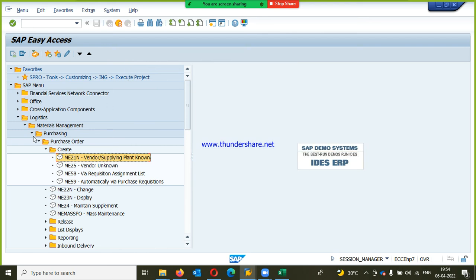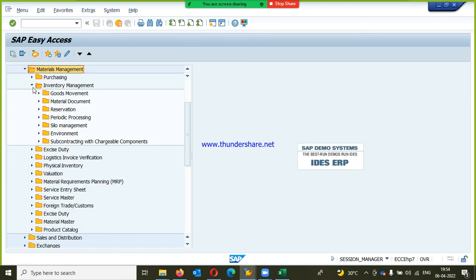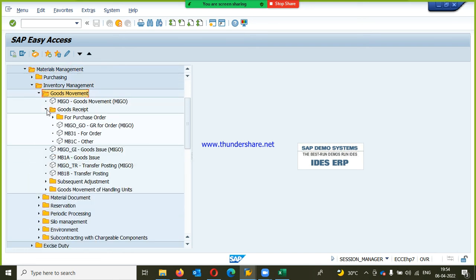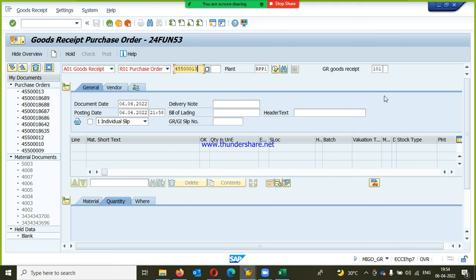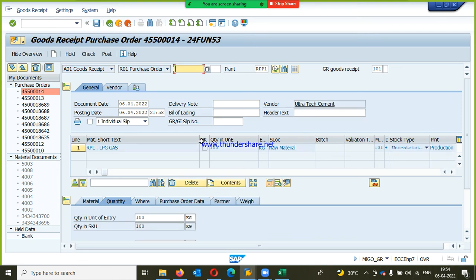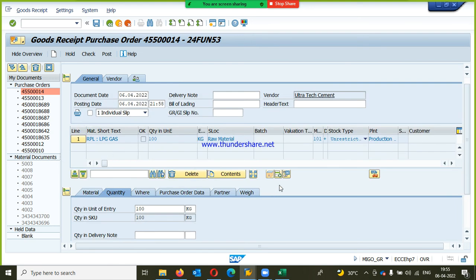So I'll go with MIGO, goods receipt, inventory management, goods movement, goods receipt for purchase order. This is my T code MIGO_GR, and this is my purchase order. If you observe here, we can see just only one material, right? But the vendor has sent two materials. I need to add one more material here. How to add? Here we have the option to add the material, non-order item. Click on that.